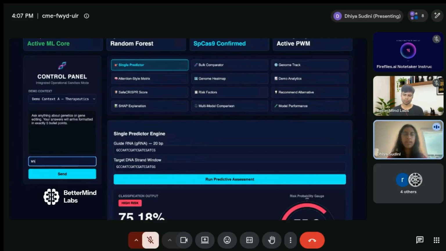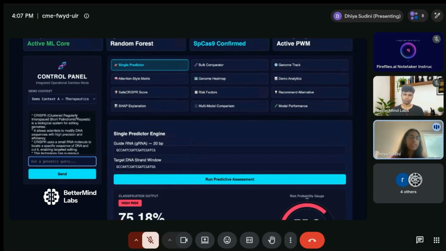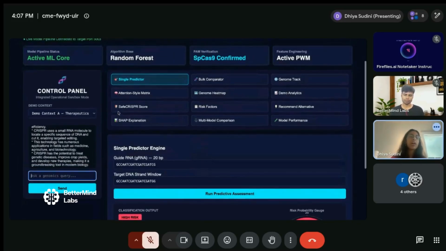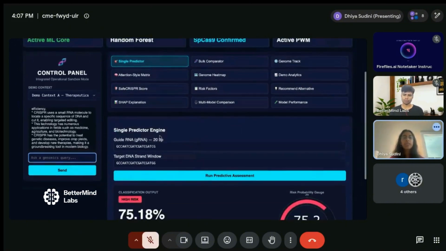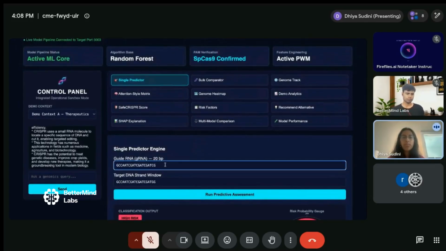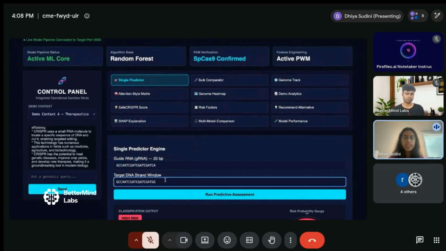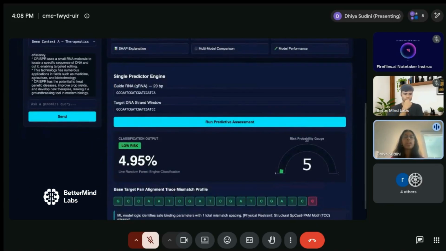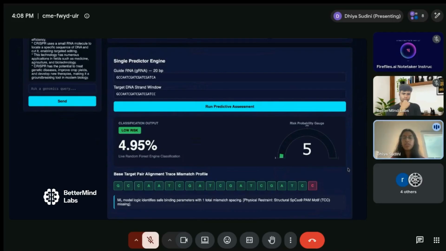For example, if I type in, what is CRISPR? It'll give me a 5 bullet point list of information of what it is. The single predictor function compares a guide RNA sequence with a target DNA strand. So for example, if I change the sequence, it gives me a classification output. In this case, it's a very low mismatch count. Therefore, it's only 4.95% of error. And this image shows exactly where this error occurs. In this case, it's the last letter.